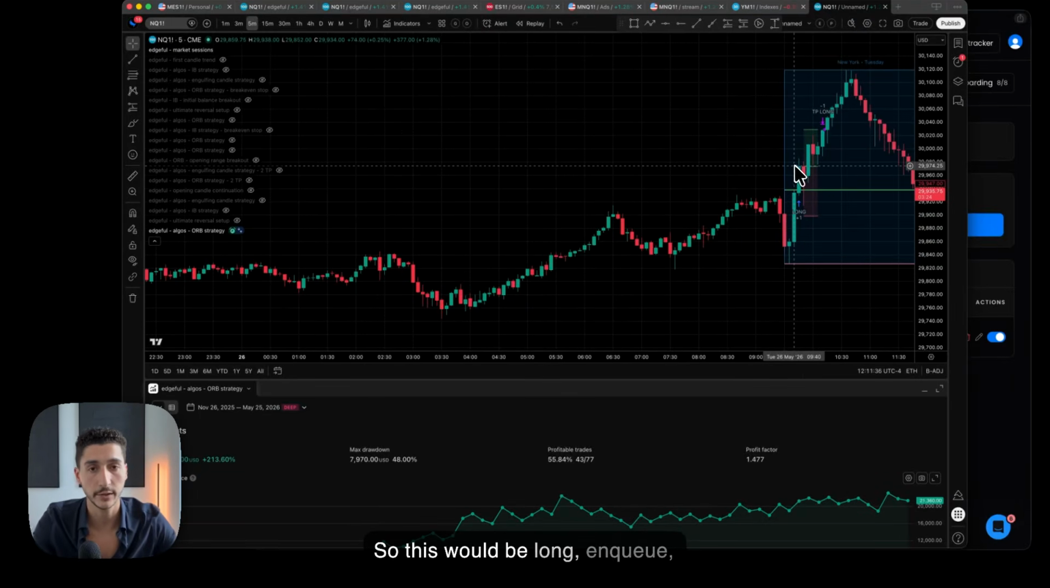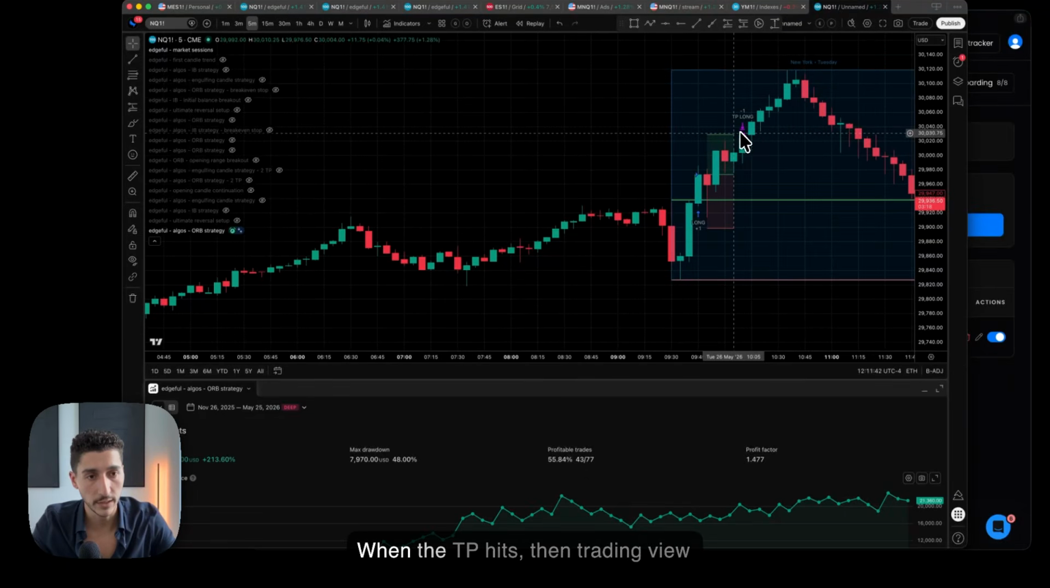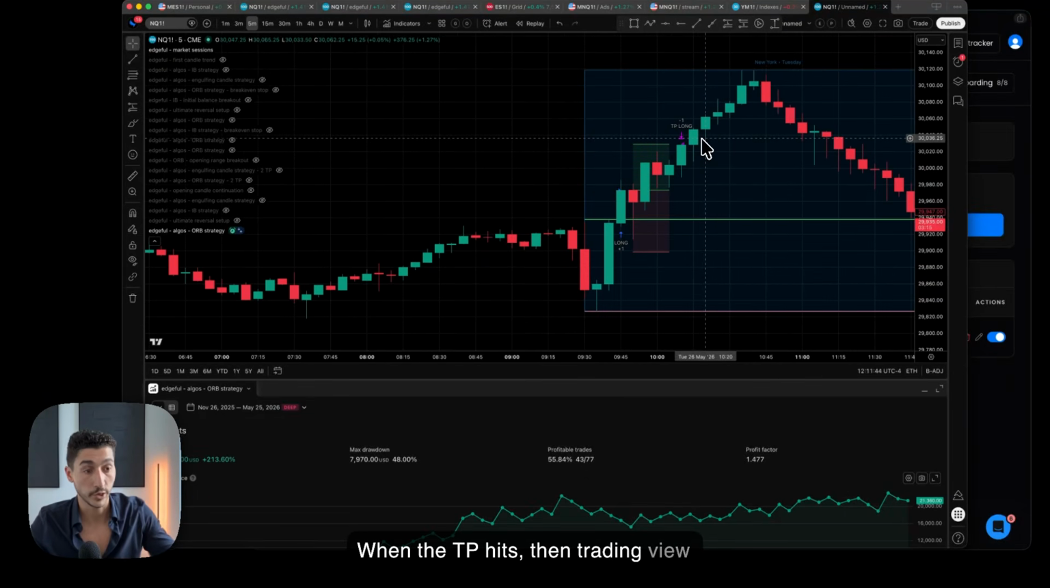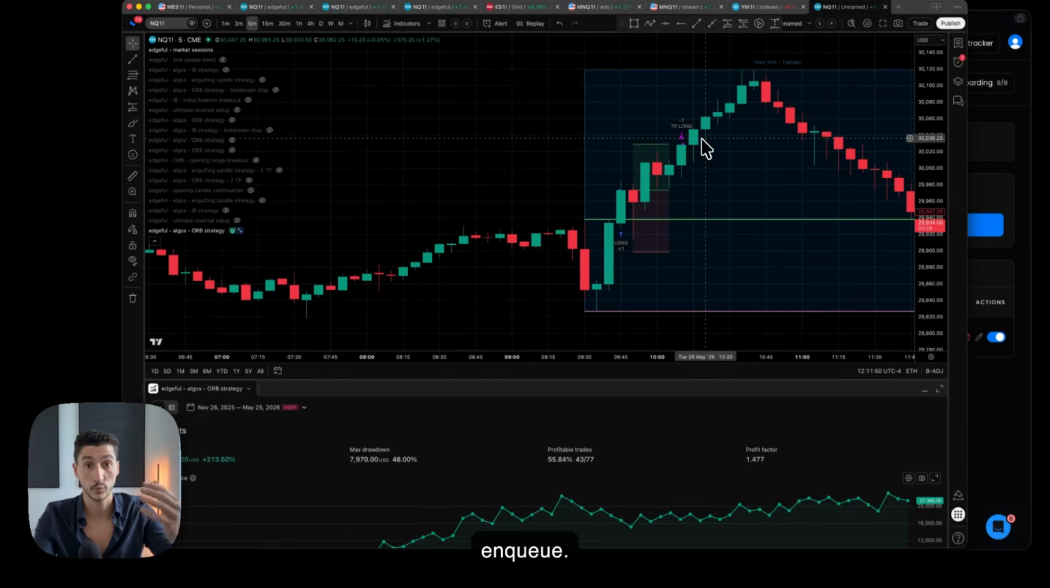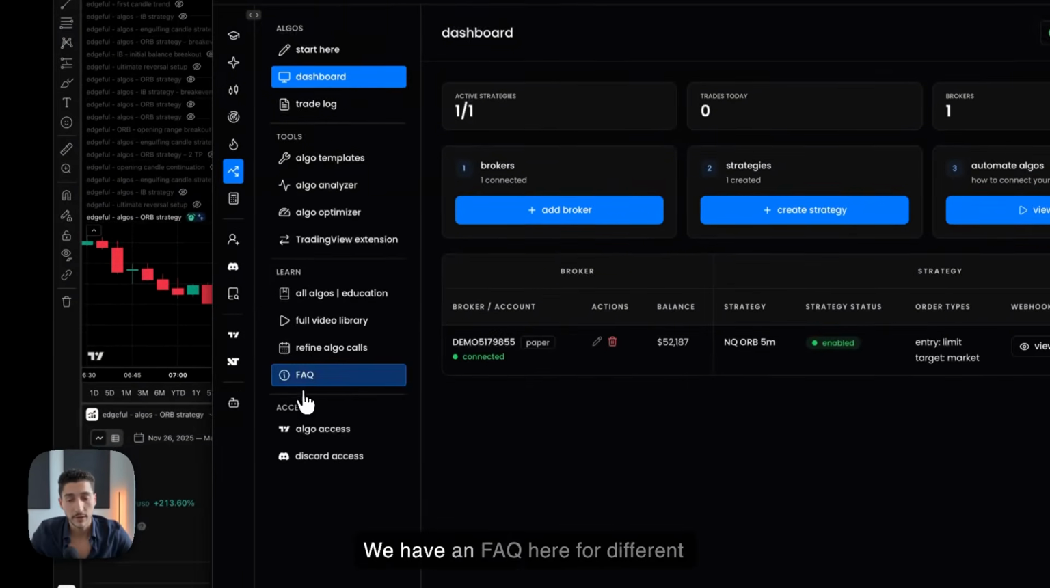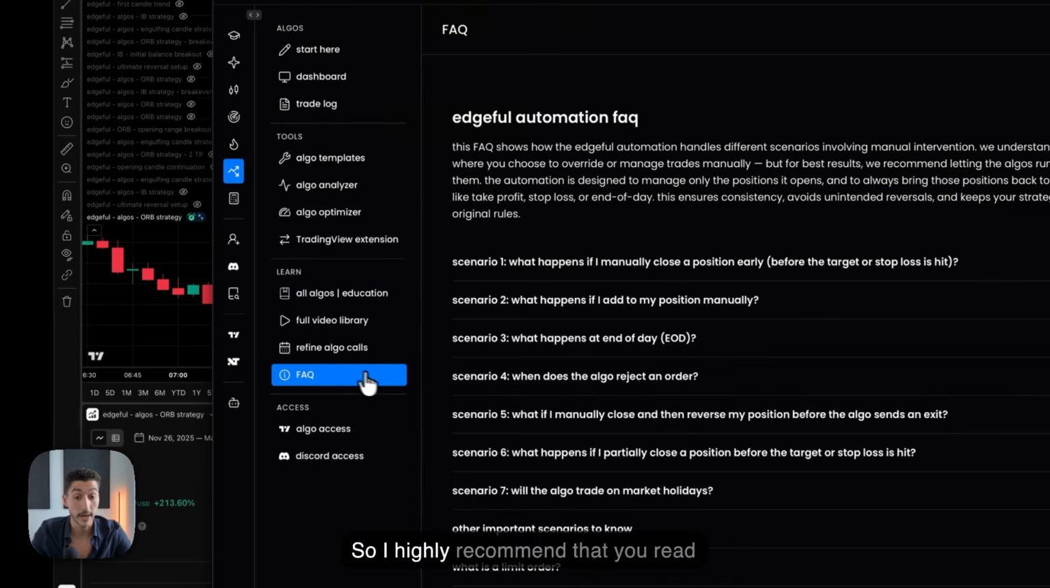So this would be long NQ, whatever else, we will place a long NQ order in your account. When the TP hits, then TradingView sends edgeful a message, -1, sell NQ, right? We will take that, we will place it in your account, -1 NQ. We have an FAQ here for different situations, so I highly recommend that you read it.